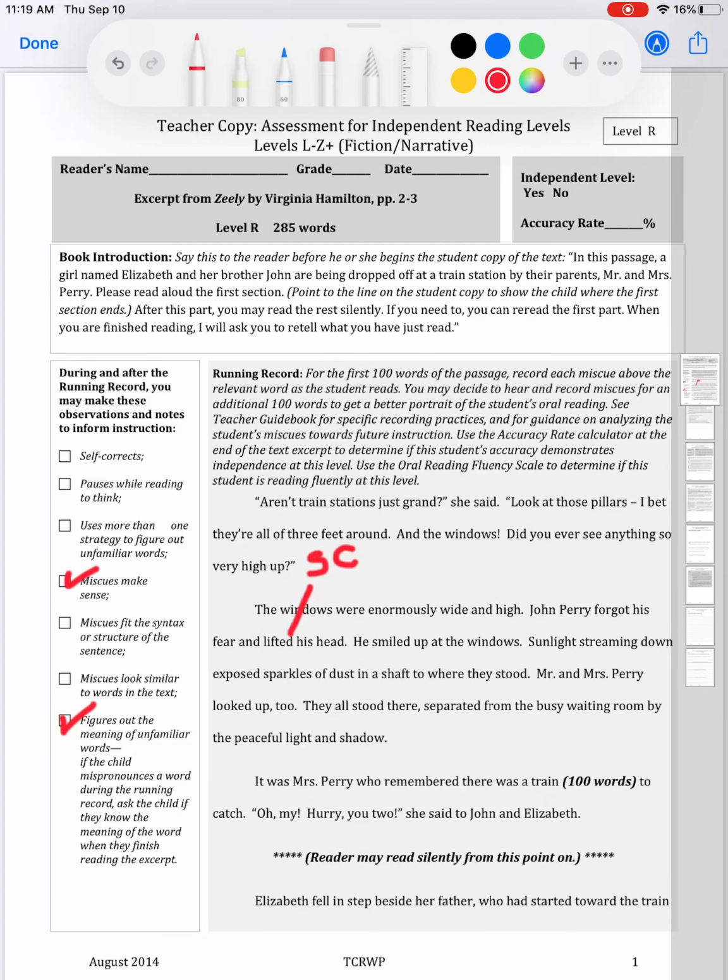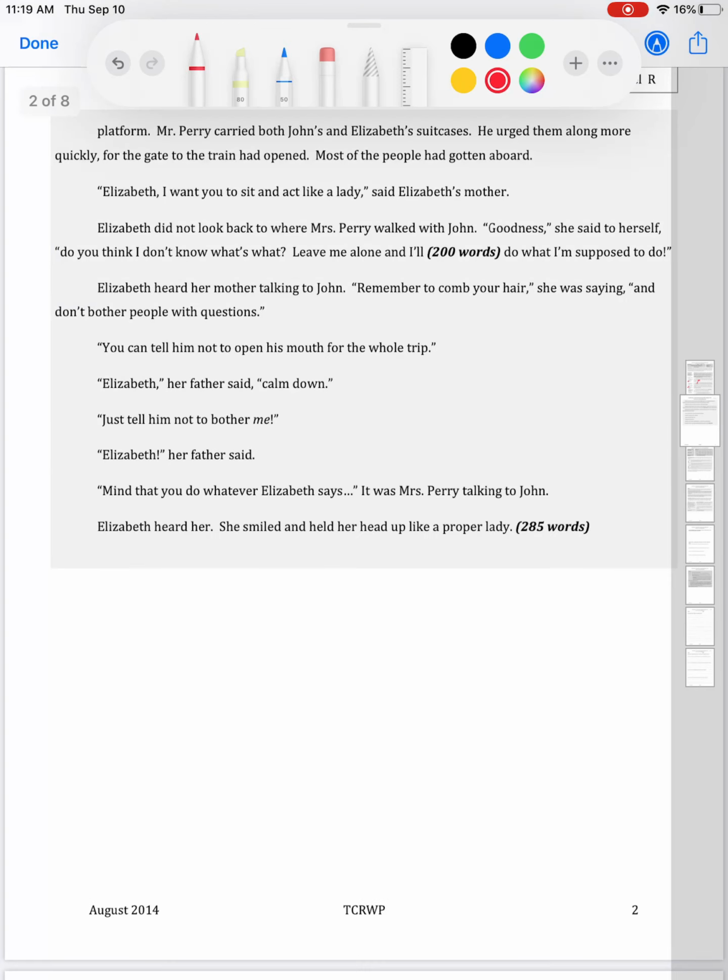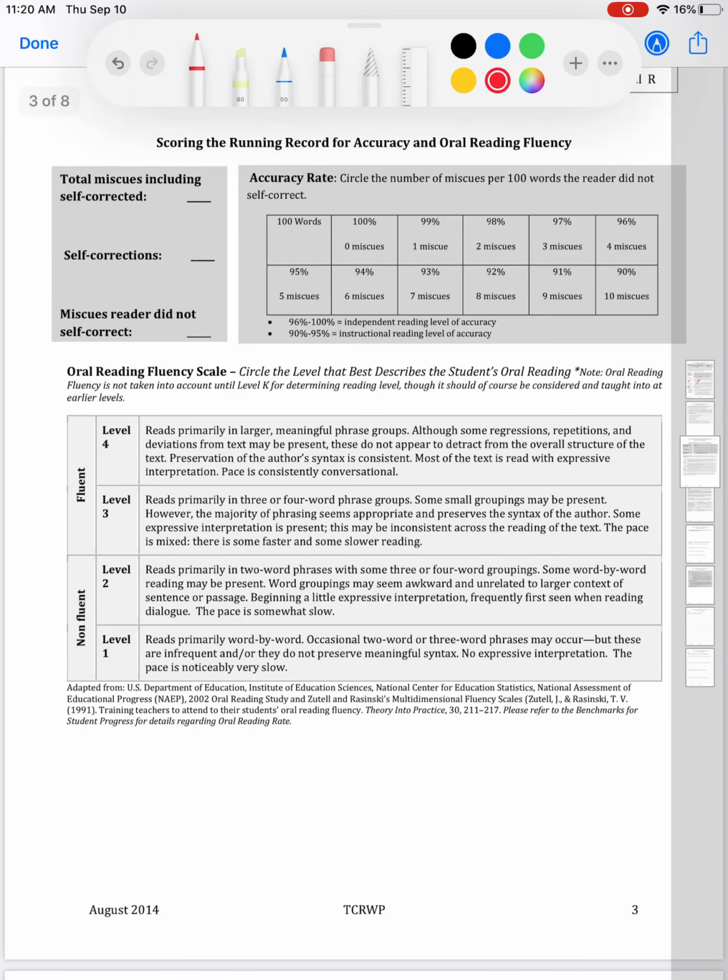While they continue with their silent reading, my pages are listed on the right-hand side, so I can just tap on those. As they're reading, I can mark their miscues over here. They had one miscue. It was self-corrected. And then none of them there. And then I can circle their fluency.